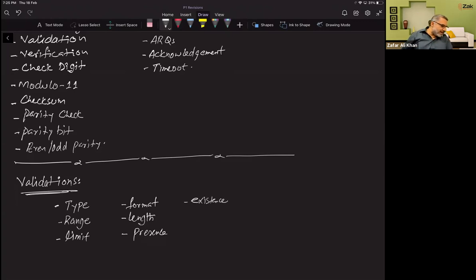Now existence check is if you have entered an ID, then the system wants to make sure that that ID is already present in the database or the store of data. So if you have entered a wrong ID and that wrong ID is not found in the database, then the existence check will give an error. All right, so people confuse between existence and presence check.